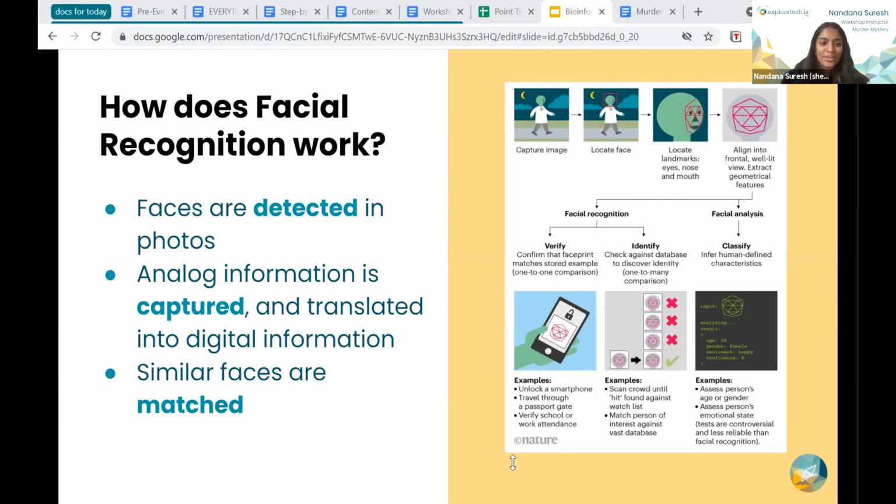So first, our computer detects a face in a photo, and the analog, or the visual, qualitative information about them, is converted into digital data that a computer can actually analyze. Then this data is compared to a list of known faces until a match is generated. And what this really means is that when a match is generated, the computer thinks that the matched faces belong to the same person.